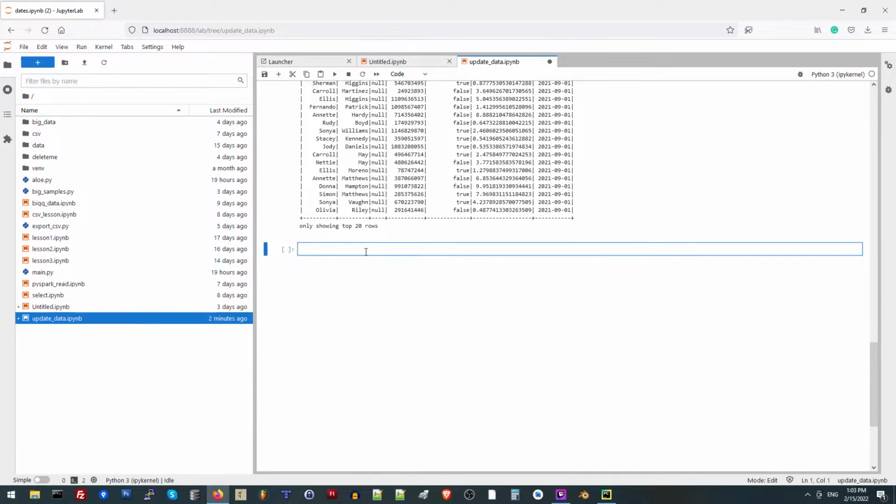Another way to rename a column is to use the method withColumnRenamed. The first parameter is the old column. The second parameter is the new column name.